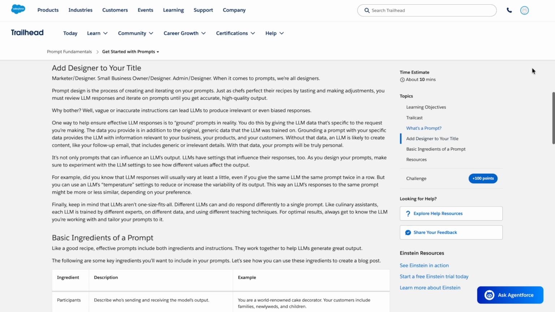It's not only prompts that can influence an LLM's output. LLMs have settings that influence their responses too. As you design your prompts, make sure to experiment with the LLM settings to see how different values affect the output. For example, did you know that LLM responses will usually vary at least a little, even if you give the same LLM the same prompt twice in a row? But you can use an LLM's temperature settings to reduce or increase the variability of its output. This way, an LLM's responses to the same prompt might be more or less similar, depending on your preference. Finally, keep in mind that LLMs aren't one size fits all. Different LLMs can and do respond differently to a single prompt.